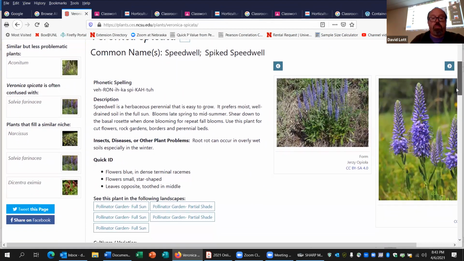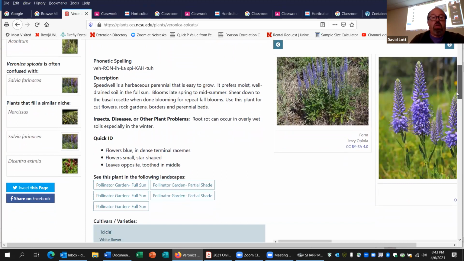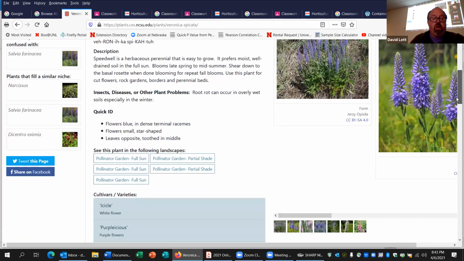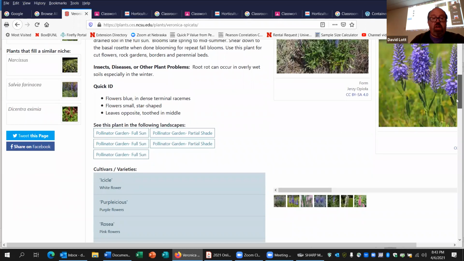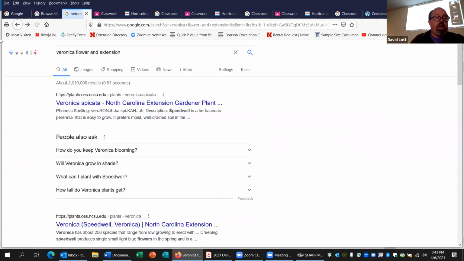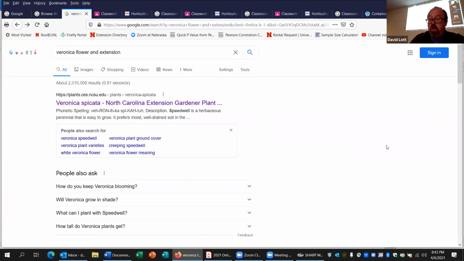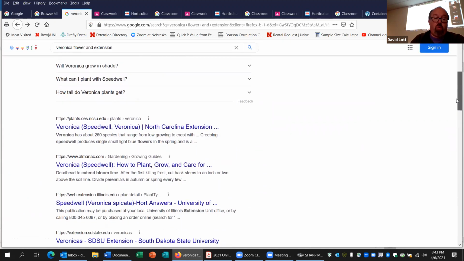This is from the plant box from North Carolina State Extension. There's some cool information and they have some cultivars in here. I can look that up, Elaine, because there are different species of Veronica that look good.